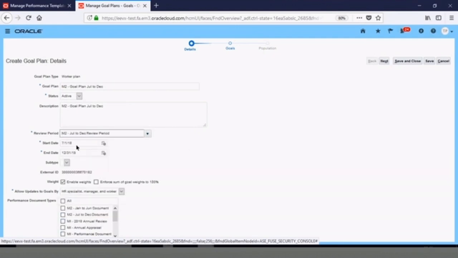Okay, July to December. Can you find if there is Jan to July? Yes, yes. Is it there or is it not there? Okay, wait, I can see both. M2 goal plan July to December and Jan to June. Both are there? Yeah, yes, both are there.